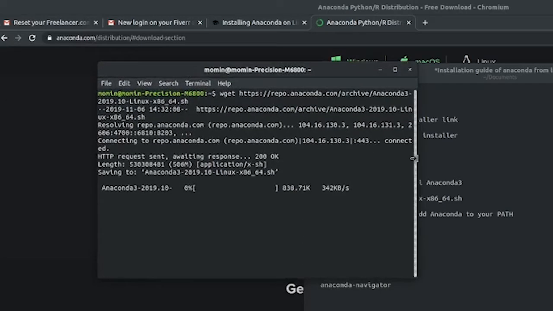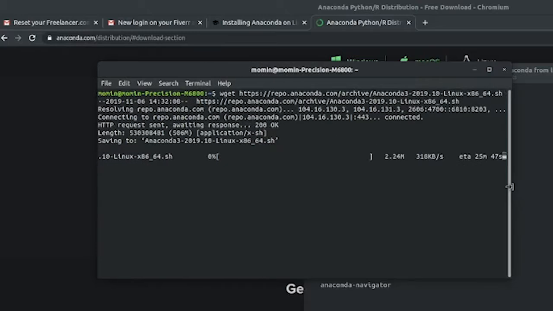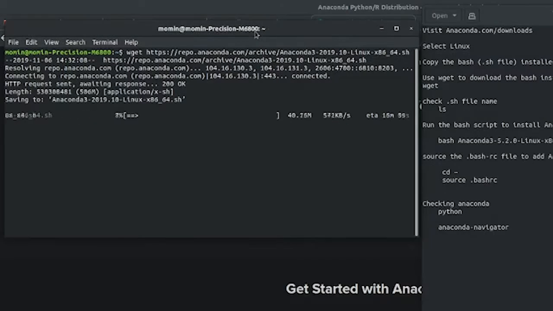Now it's downloading the Anaconda files and all the packages. Downloading depends upon your internet speed. My internet speed is not too good right now, so I will see you after a few minutes.